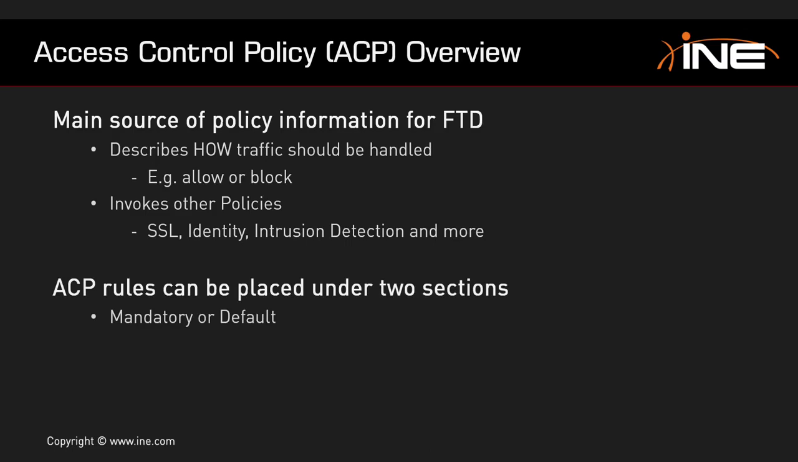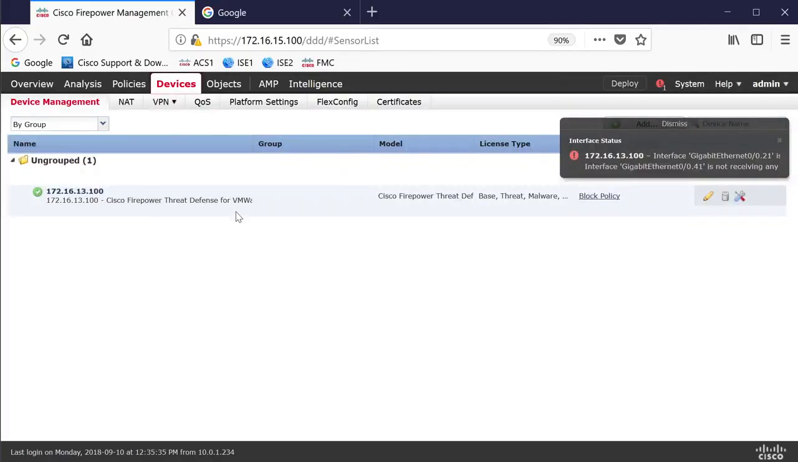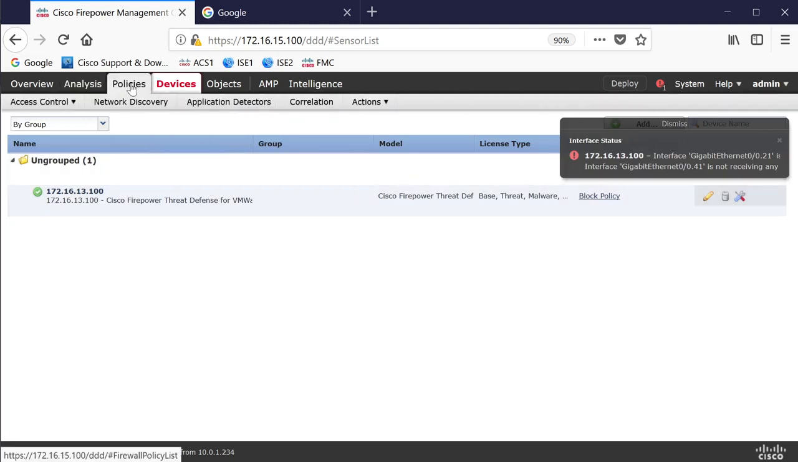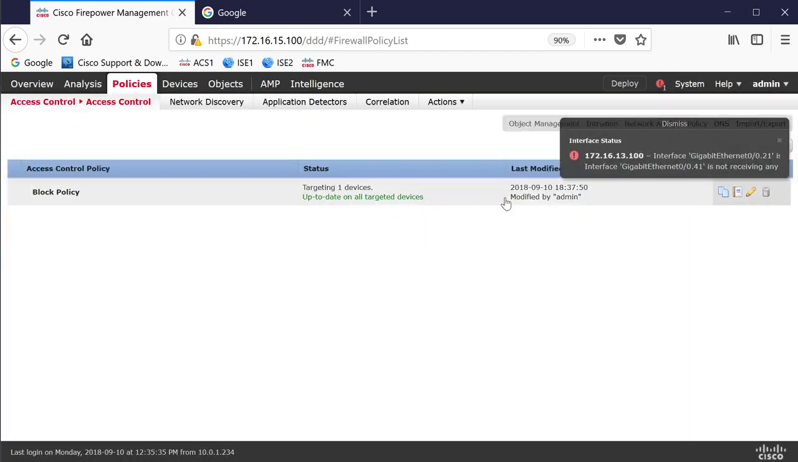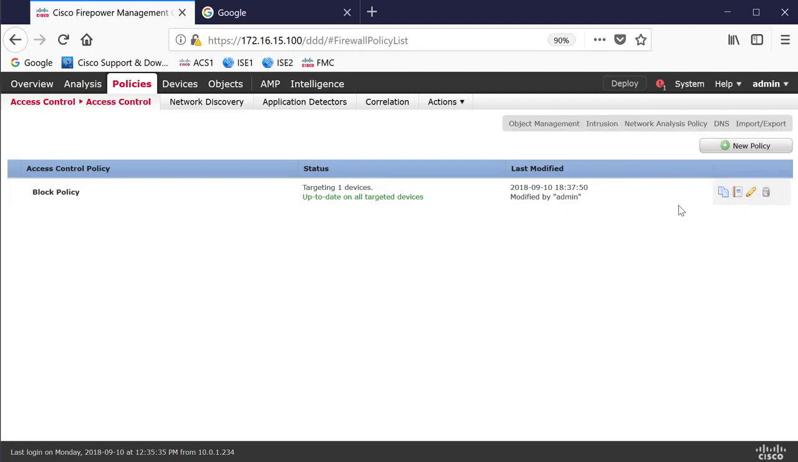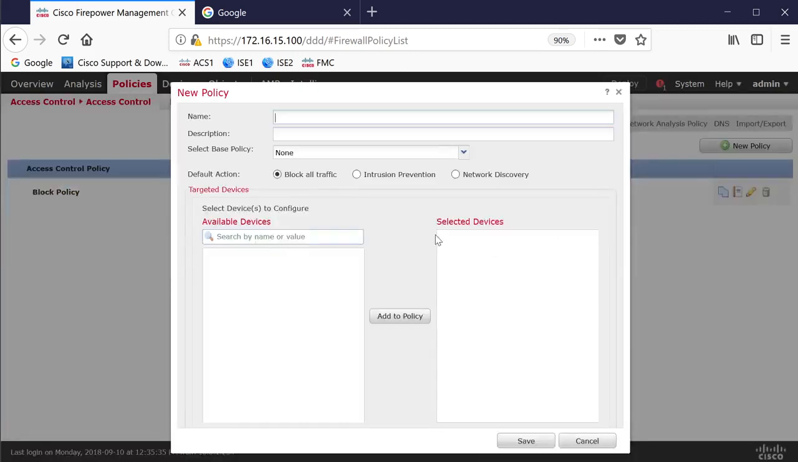Okay, our ACP is going to generally consist of two sections. We've got mandatory or default rules that we can add. We'll take a look at our device. I'm going to go to policies and then access control. We will take a look at this default access control policy, or maybe no, I'm gonna say we will build a custom policy. And this is what I will be using at the end of this session to test traffic control.